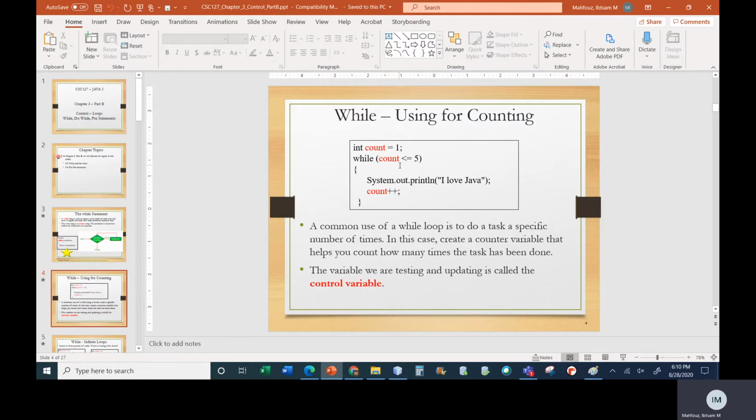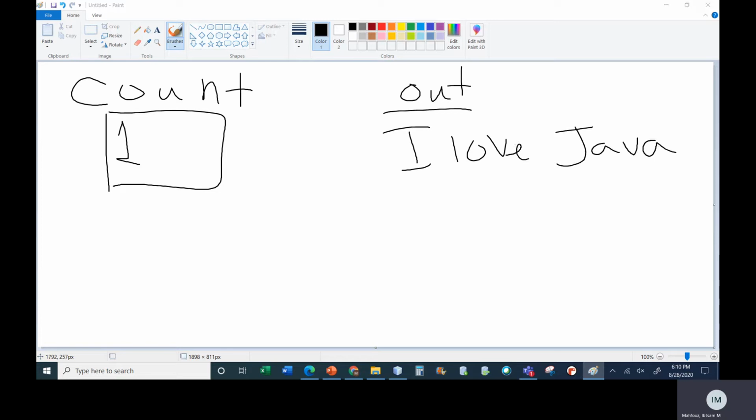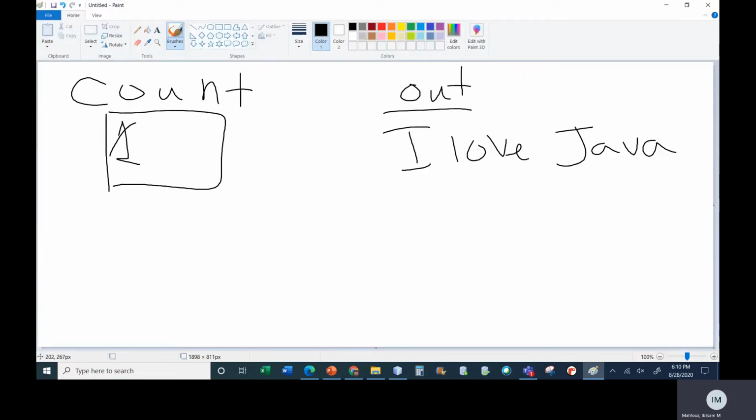It's going to ask, is count less than or equal to 5? Is 1 less than or equal to 5? And the answer is yes. So it's going to do the System.out.println, and this is our output, it's going to print I love Java. And then the next statement is really important. It says count++. It's going to increment count. So count now, instead of being 1, is 2.